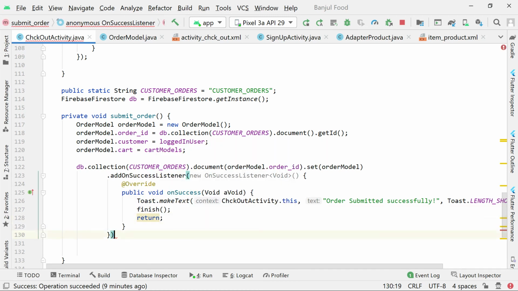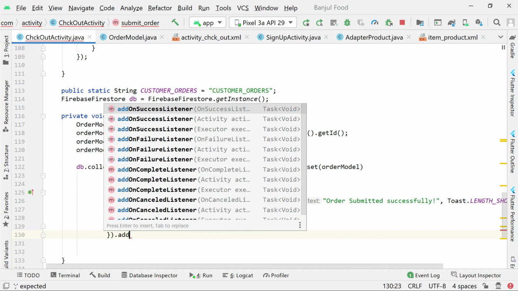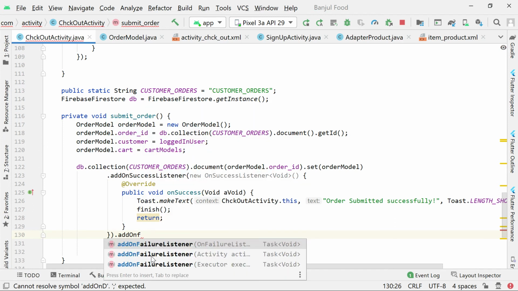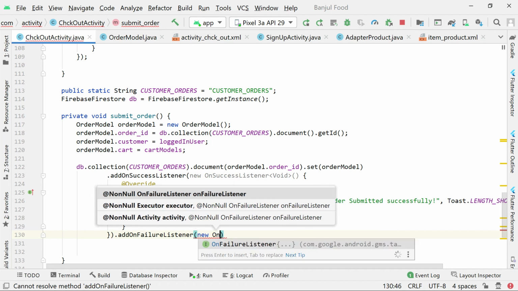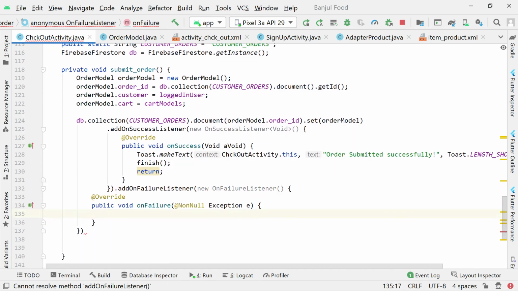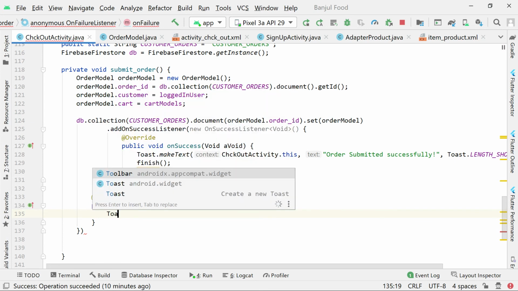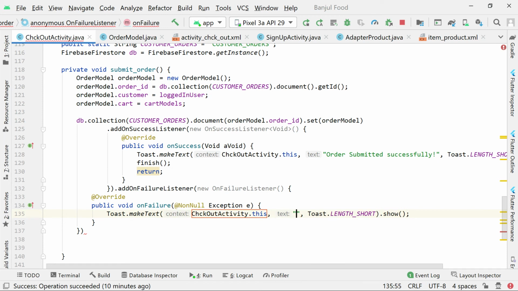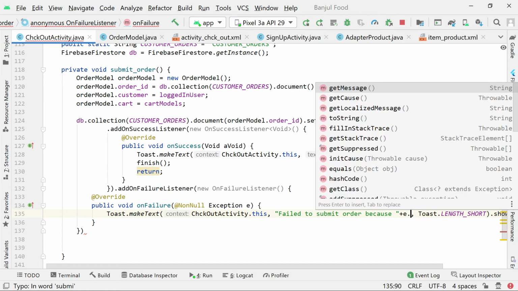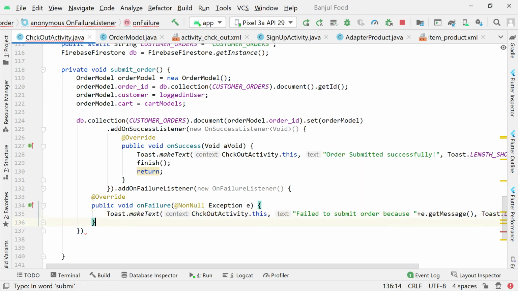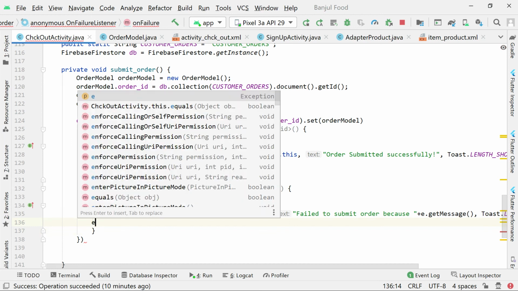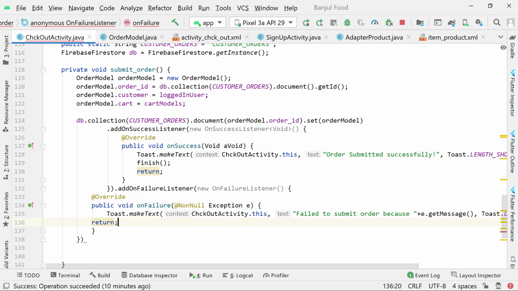Okay, so on fail, add on fail listener, it's going to be new on fail listener. It's going to make a toast: fail to submit order, because I put the reason. It's going to be here in the exception.get message, okay, and also return. Okay, so I put a semicolon.